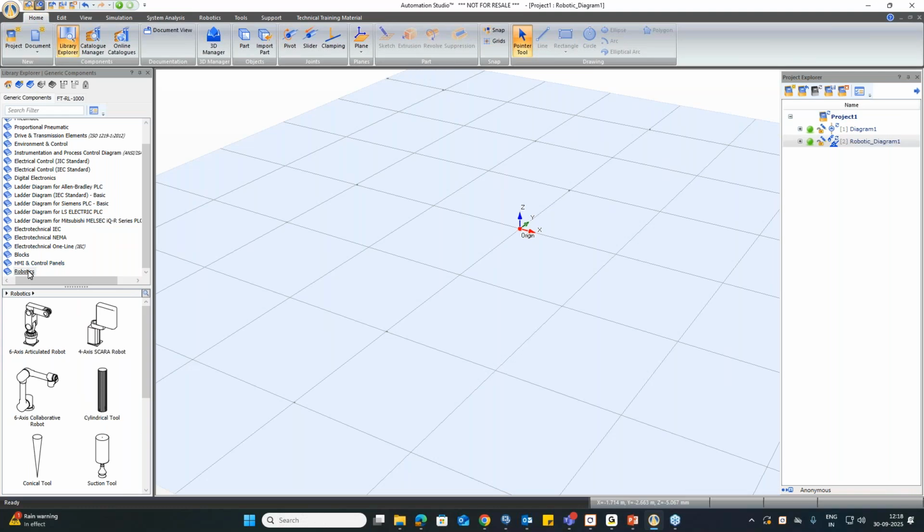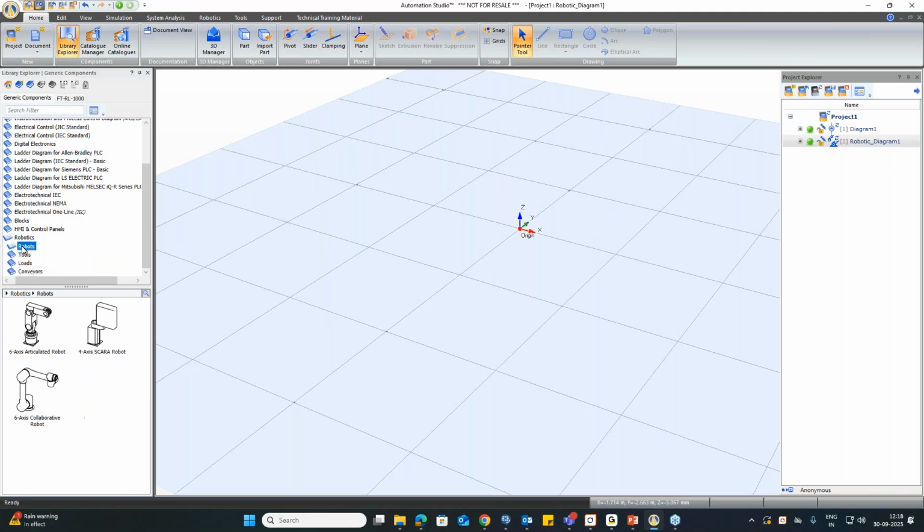Here, we have different types of robot. We have introduced a 6-axis articulated robot, a 4-axis SCARA robot, then a cobot, also a 6-axis collaborative robot. Currently we have these, and with the updated version you will find other robots also. Then you can see the tools tab, where you will find different types of tools like cylindrical tool, conical tool, suction tool. We have loads like prismatic load, cylindrical load, spherical load, and conveyors also you can see.